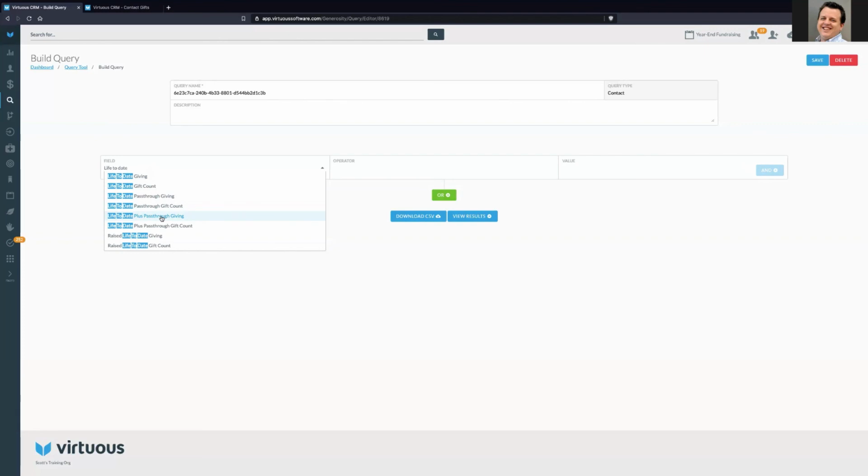Whenever I'm doing my segmentation, identifying my best donors, my major donors, I would use that life to date or year to date or whatever it is plus pass-through. That's going to give me the combined total, the real picture of their giving.